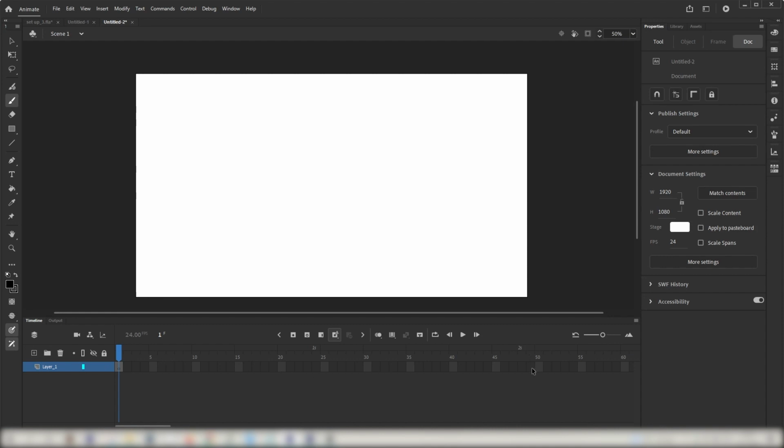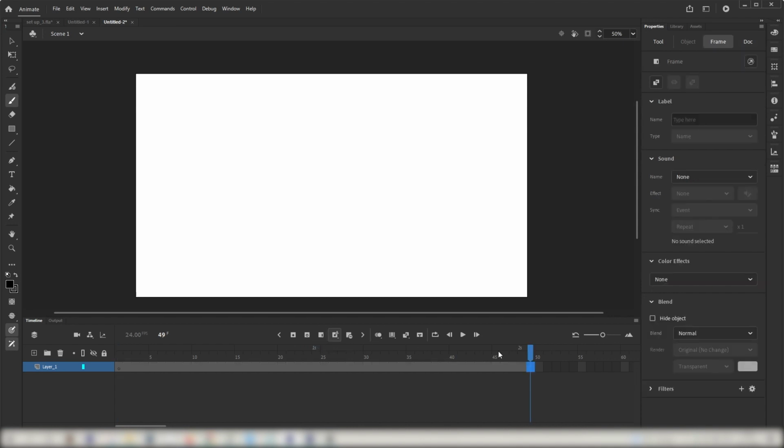I'm going to give myself 2 seconds, and then I'm just going to click with my cursor over here. And then I'm going to either press F5, or I'm going to go to the Insert Frame key over here. And that will lengthen my animation to 2 seconds.